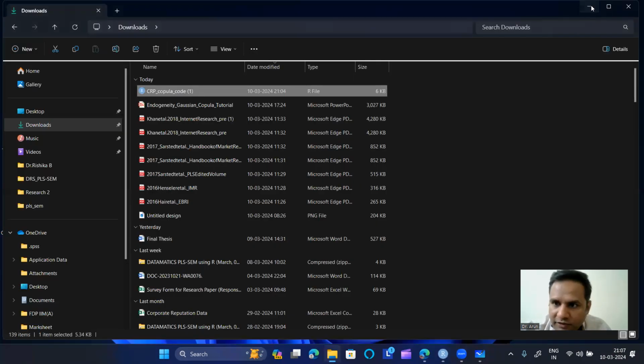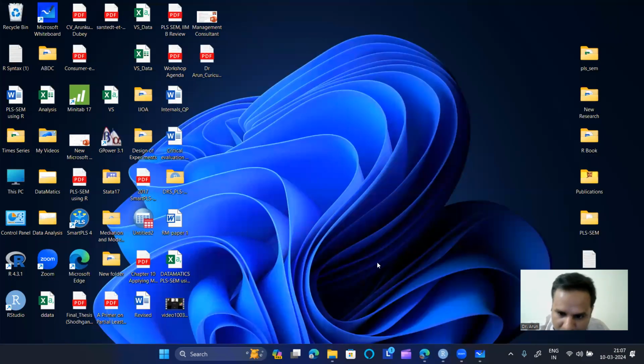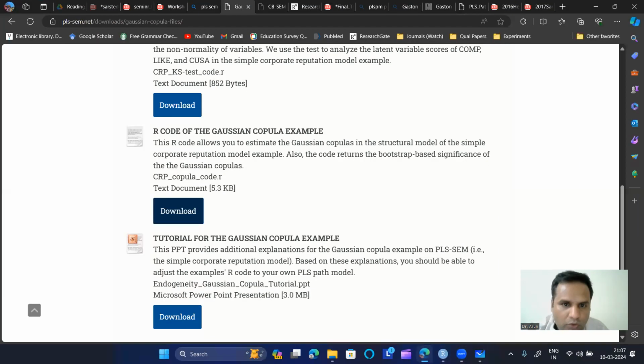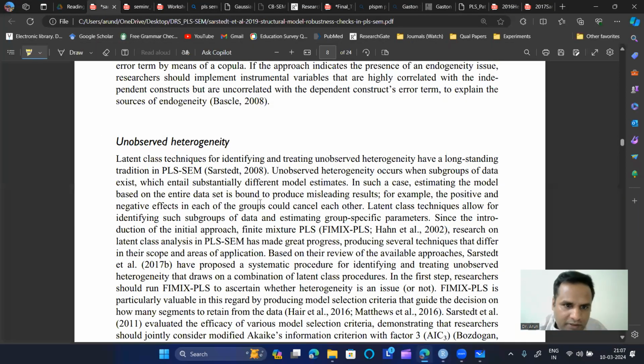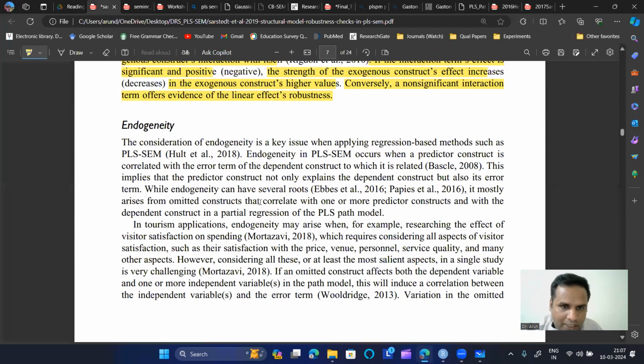Now, friends, pay attention. We are at the last leg. I'll simply explain it to you, then you can go and have your own copulas. So this is the same paper, Sarstedt, on endogeneity.